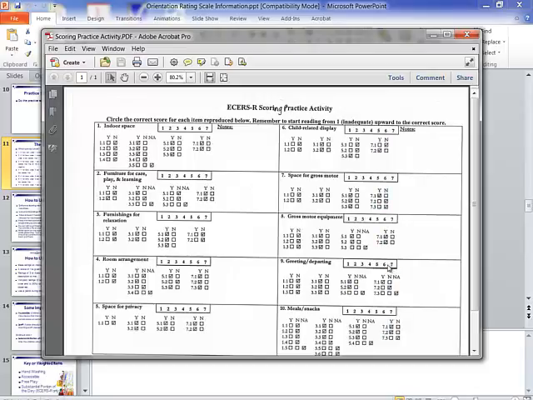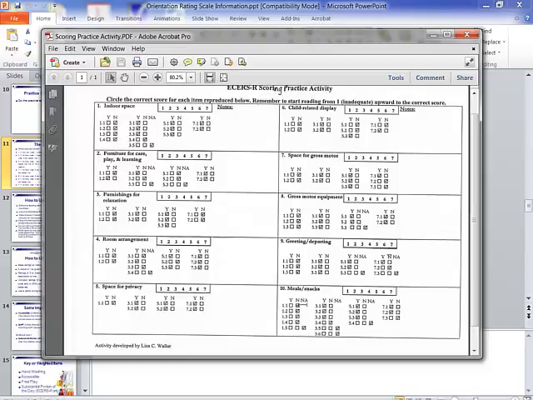I'm trying to move my little highlighter, but it's not working. Hopefully you got a 6 for number 9. Last but not least, let's look at 10.